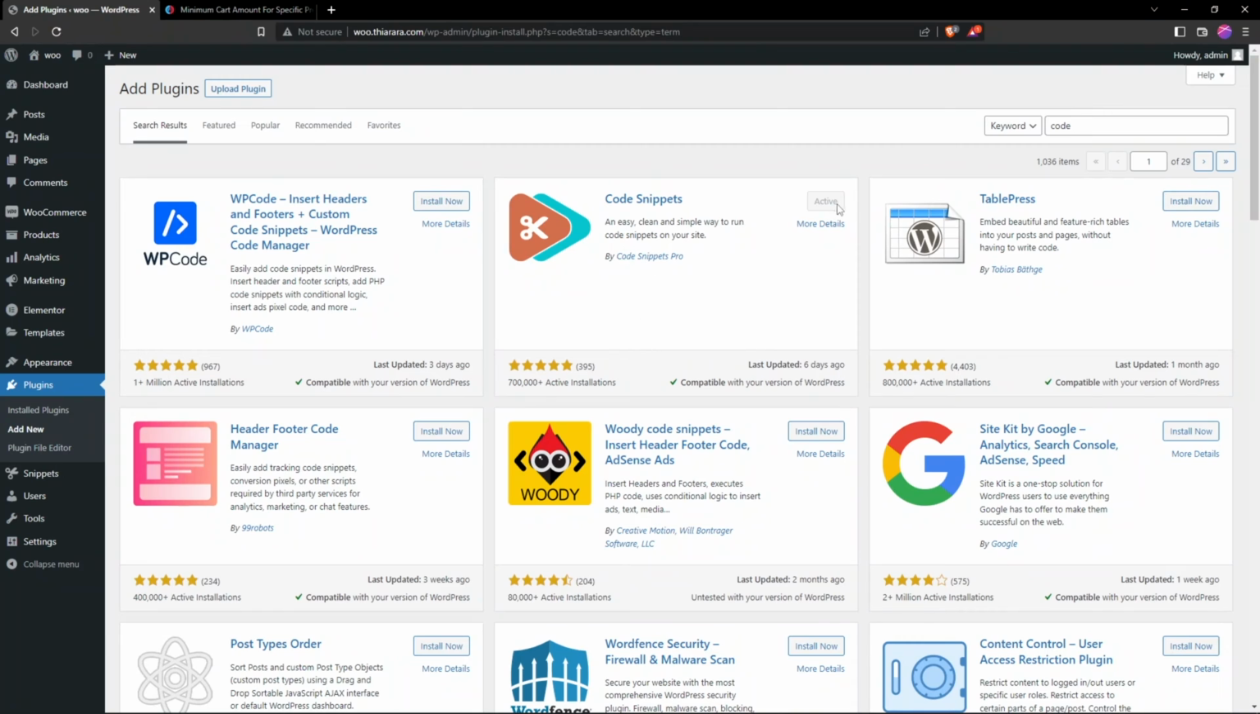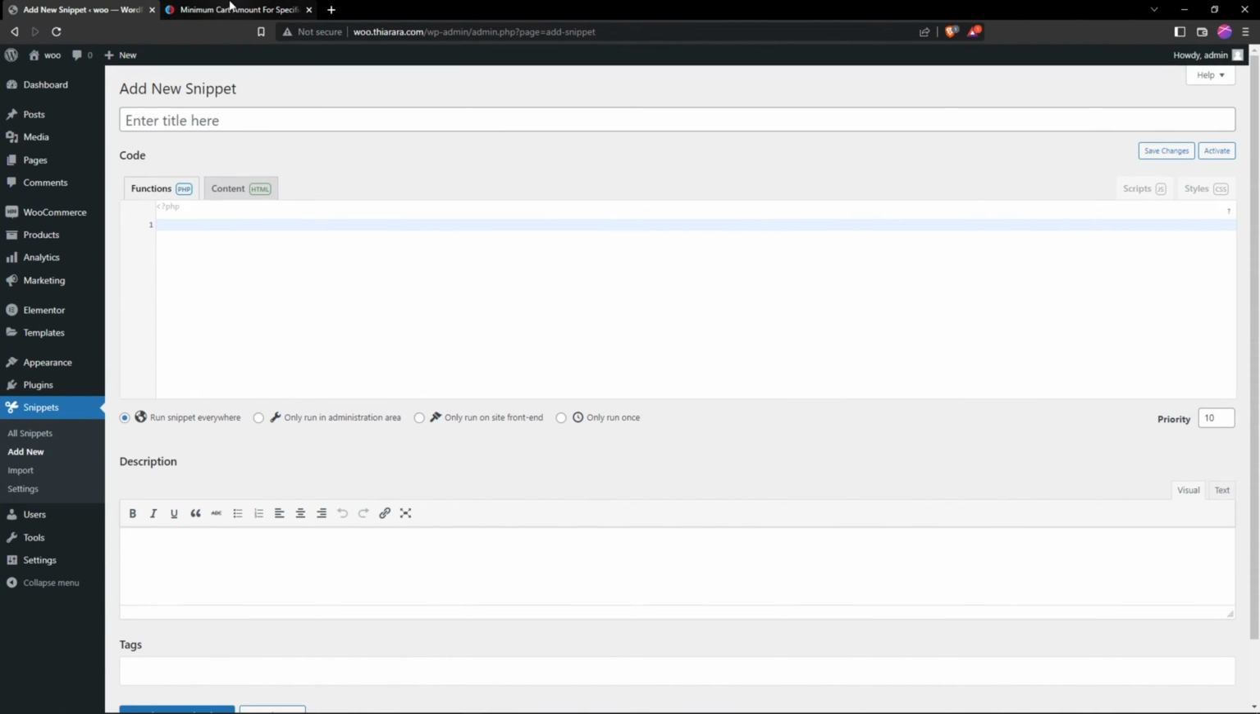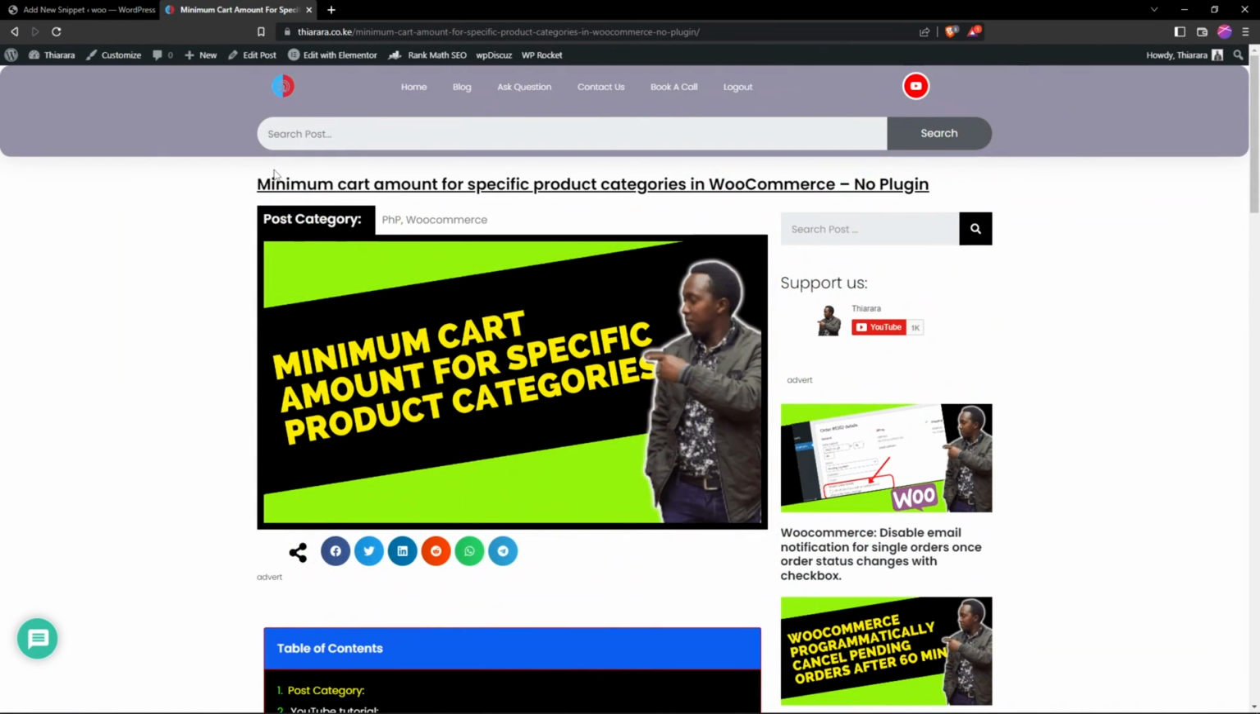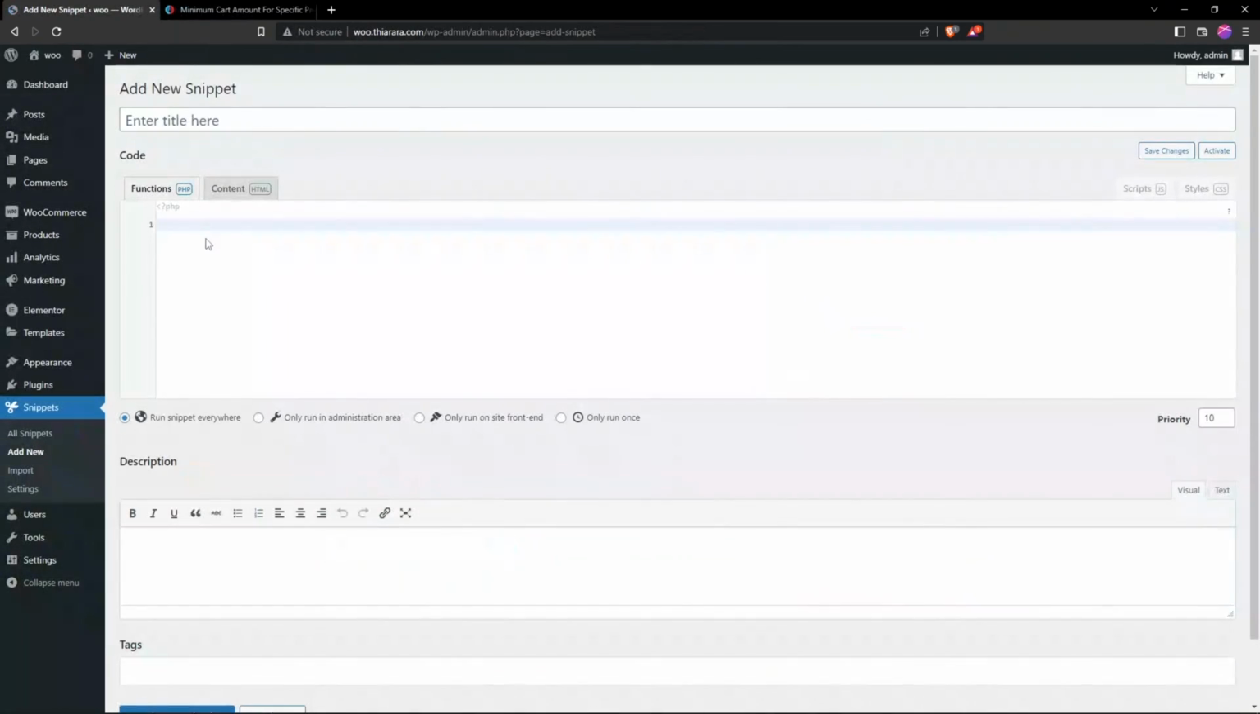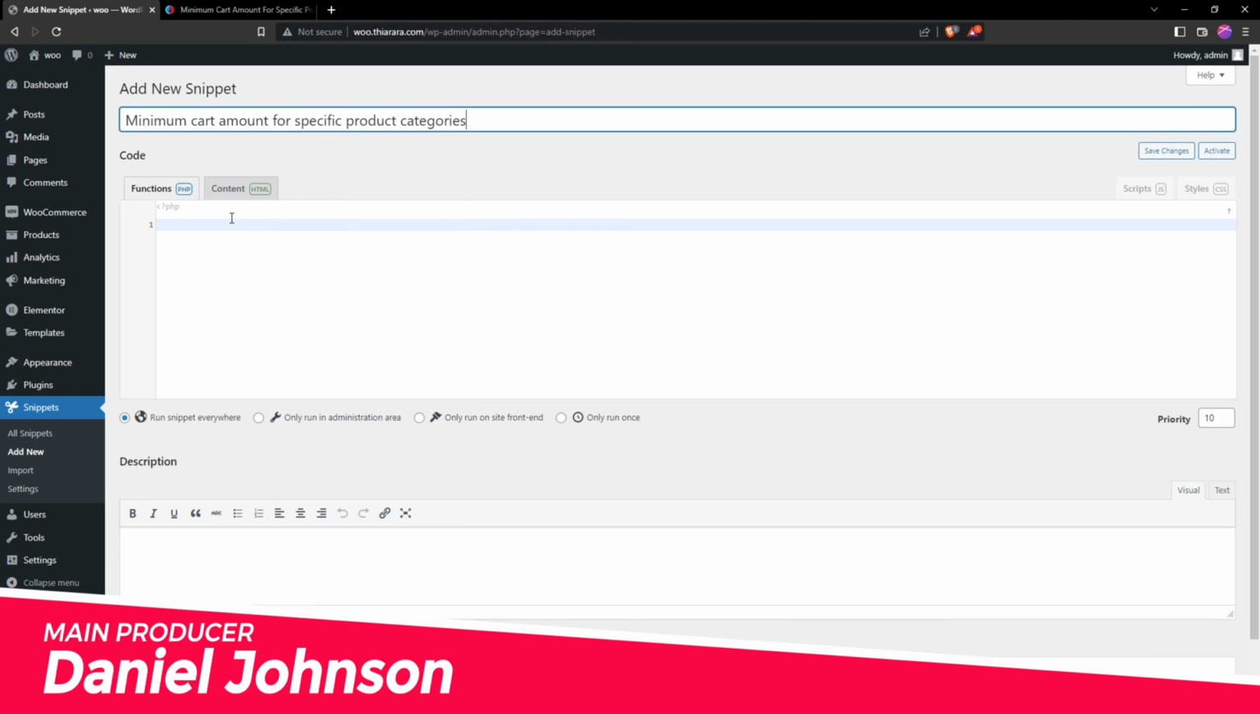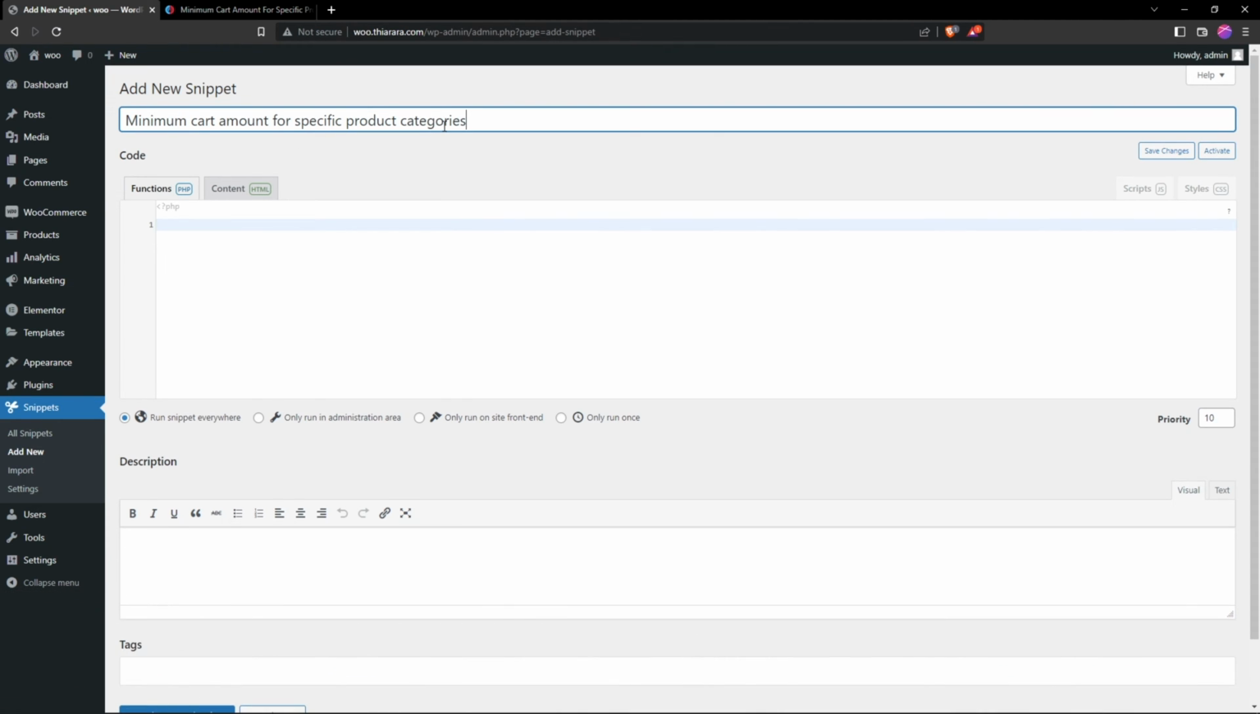Once you have installed and activated it, on the dashboard menu you now have the button for Snippets. Select All Snippets if you want to view all the snippets that you have, but I would like to add new. Allow me to copy a small text here for easy identification. I just copy that one and give it a name. It's good to give it an identifiable name.